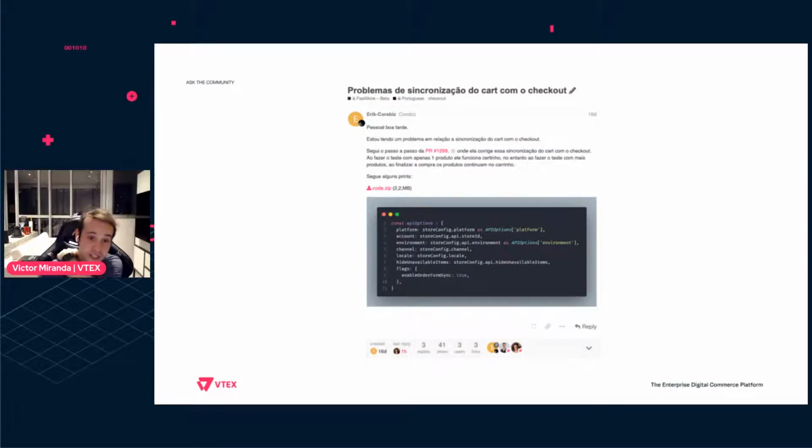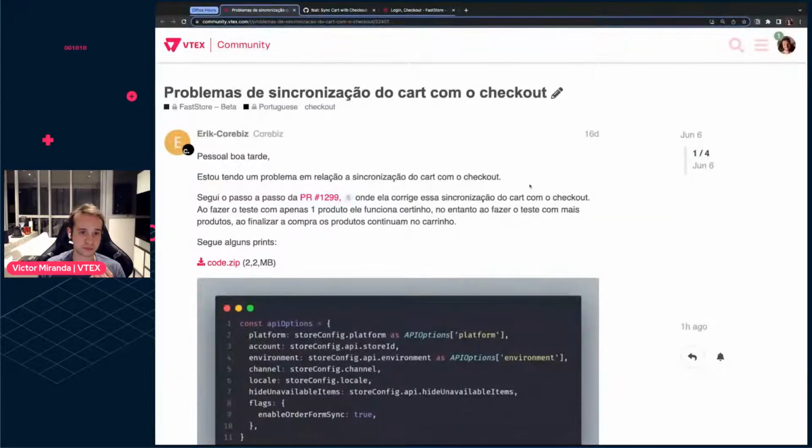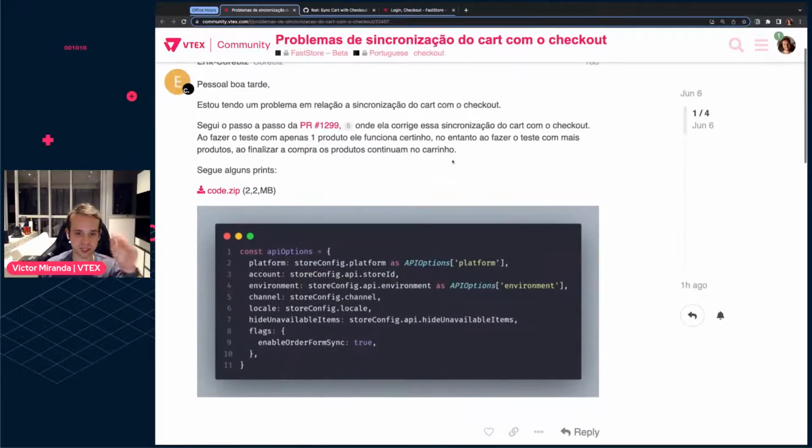Okay, so this first question is about having some issues regarding the synchronization between what is shown in the checkout and what's shown in the minicart, when you're actually viewing the store. And well, Eric posted this question from Corbis. He also linked a nice PR that we have here. I already had it open.